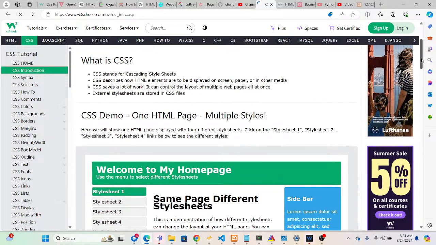CSS introduction. CSS stands for Cascading Style Sheets. CSS describes how HTML elements are to be displayed on the screen, paper, or other media. CSS saves a lot of work. It can control the layout of multiple web pages all at once. External style sheets are stored in CSS files.